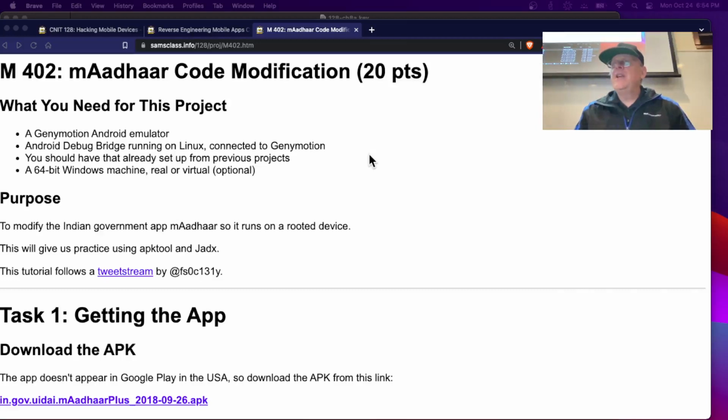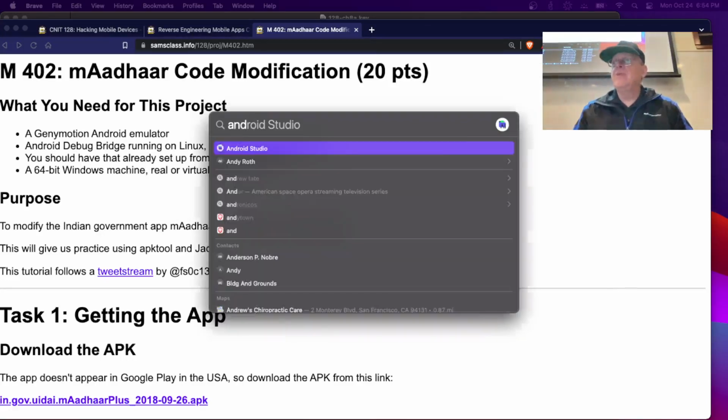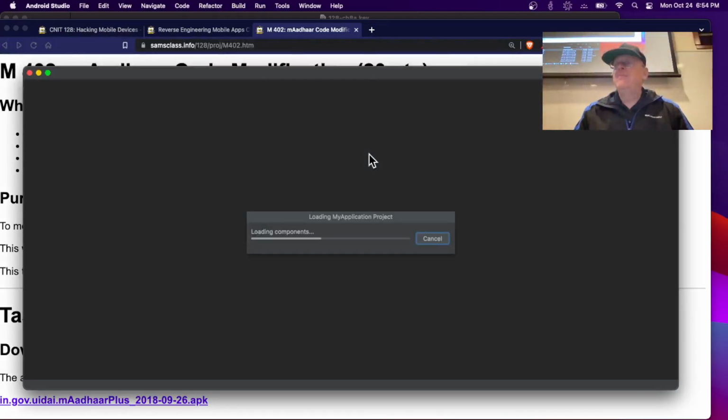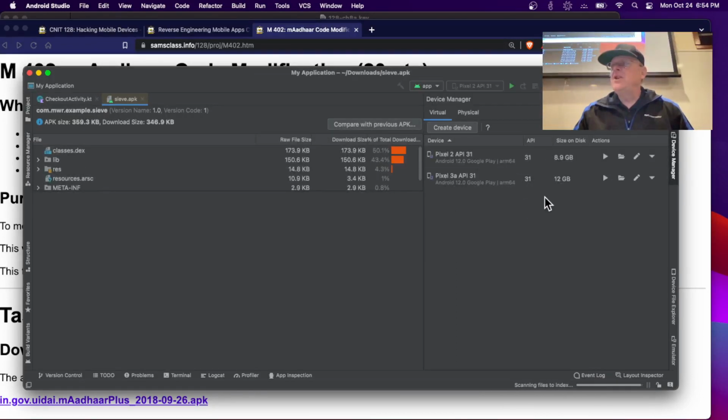Let's talk about this one, mAadhaar, and I'm of course not going to use Genymotion. I'm going to use Android Studio. That's what we're using for everything. And I don't need a Linux machine to do this, just my Mac will do. So I don't think it matters which one of these I run. Let's run a phone of some kind.